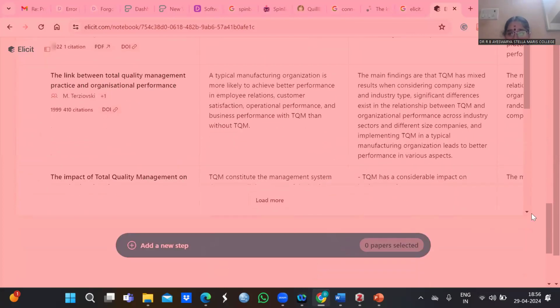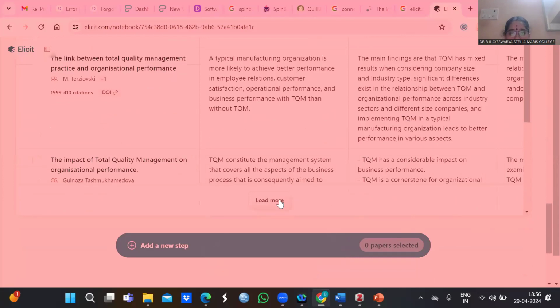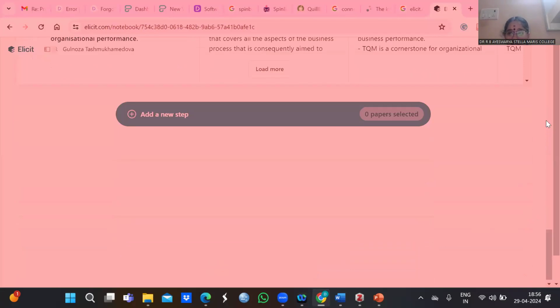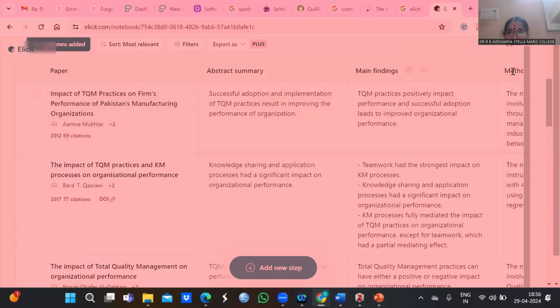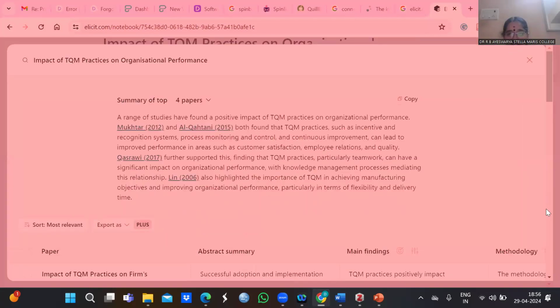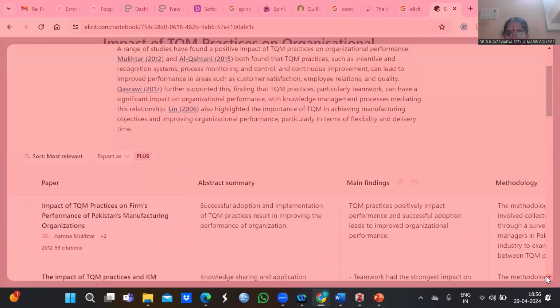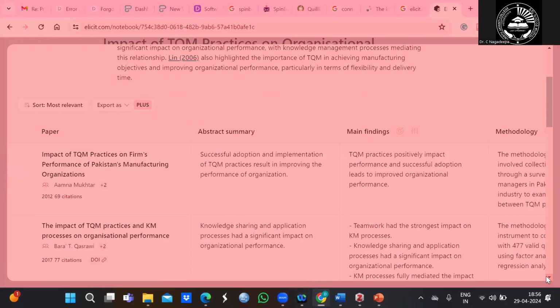Are you all able to see the methodology part? Are you all able to see the methodology, fourth column? Yes, ma'am. One minute. See, ma'am. So the paper, I'll just scroll down again. The paper, abstract summary, main findings, and then the methodology. Okay, so with this itself, we can write the review of literature.